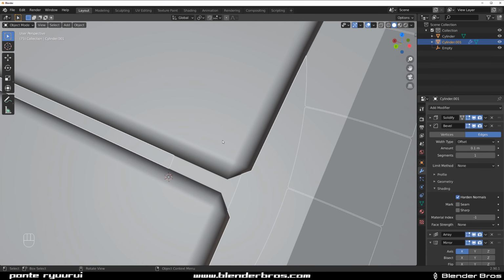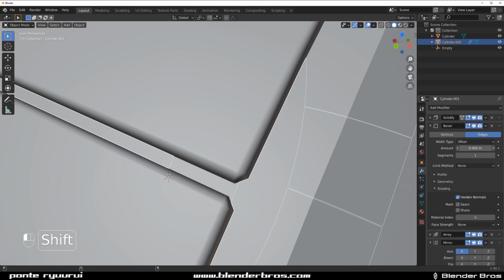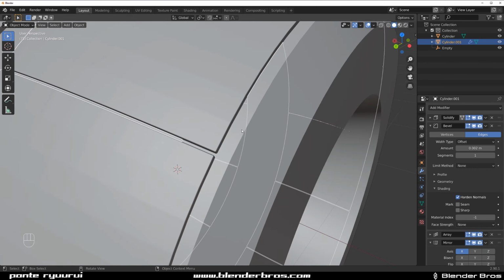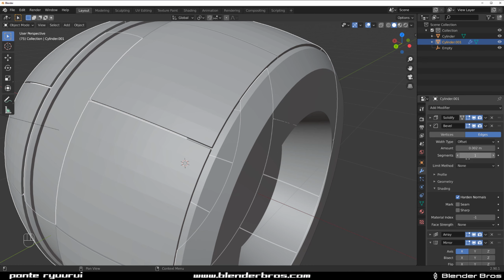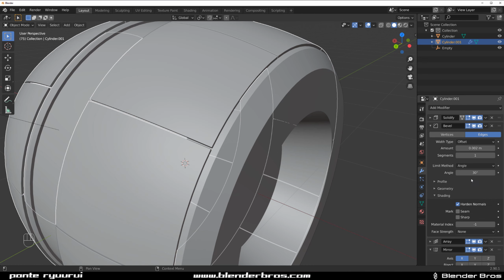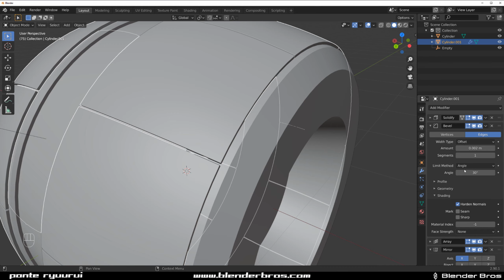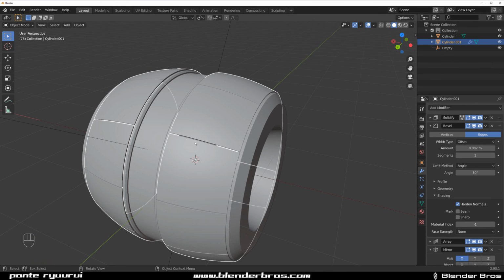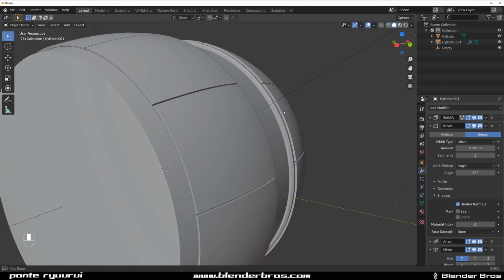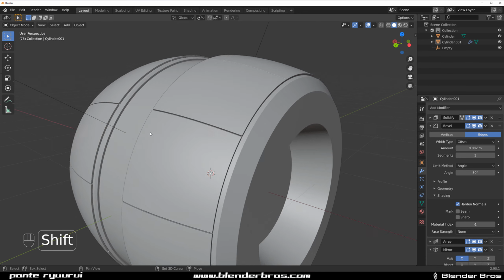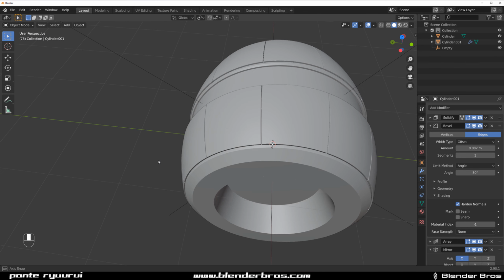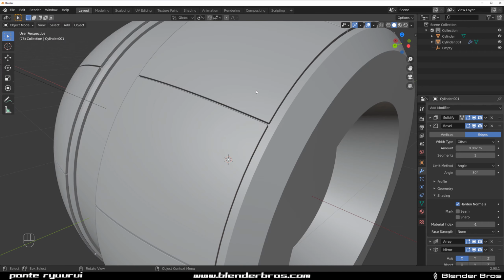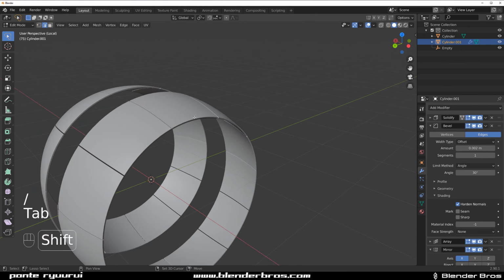The bevel is too big, you see, it's a little bit crazy, so hold shift to make it a bit smaller. Yeah, just a tiny bit smaller, like this. And also we need to change this from none, the method, to angle. It's gonna affect all the edges above a 30 degrees angle. Okay, that looks good. Now let's grab this to local and let's go to edit mode.